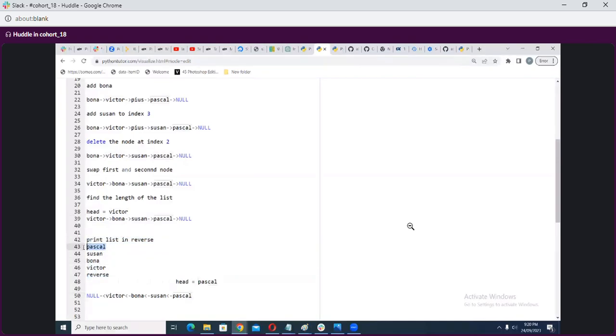So if I want to print now, like I did here, it's going to start printing from where? The head. So where is the head? The head is what? Pascal. So after Pascal, what's the next? Susan. After Susan, what's the next? Bona. Like that. So it's going to print until it prints what? Victor.